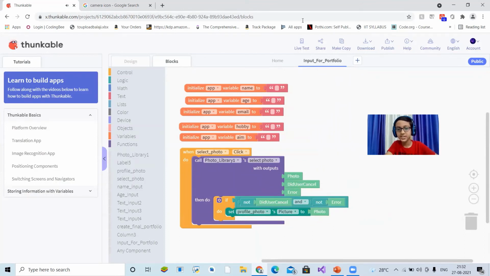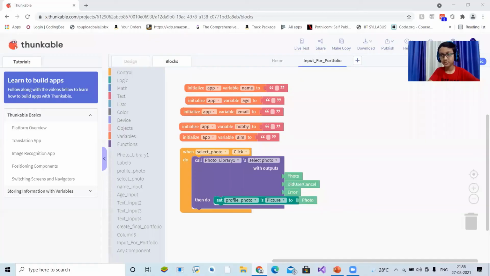Okay, done. So now we are going to set the program for the create final portfolio button. So let's go. So friends, I have removed this if block because in many mobile phones that if did user not select is not available. So what I did is set profile photo's picture to photo. Okay. So now what I will do is let's see, name input, age input. Let's set the IDs of the others.